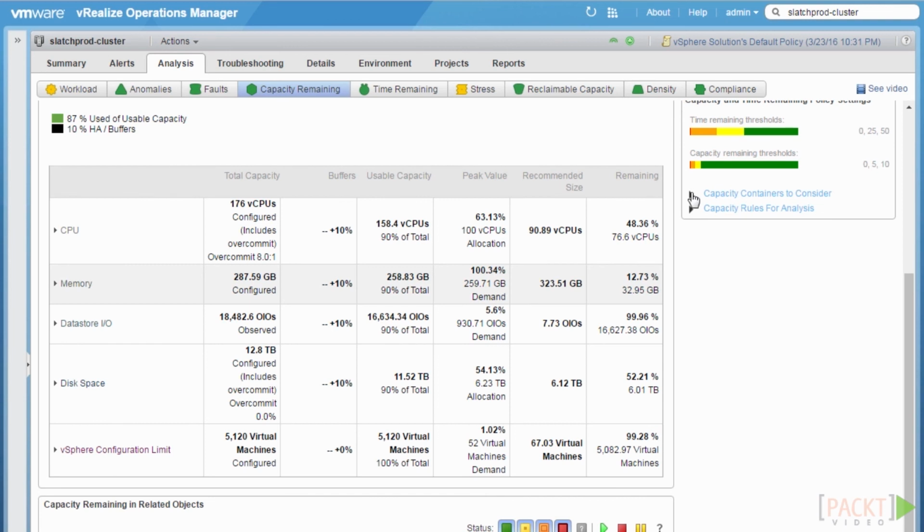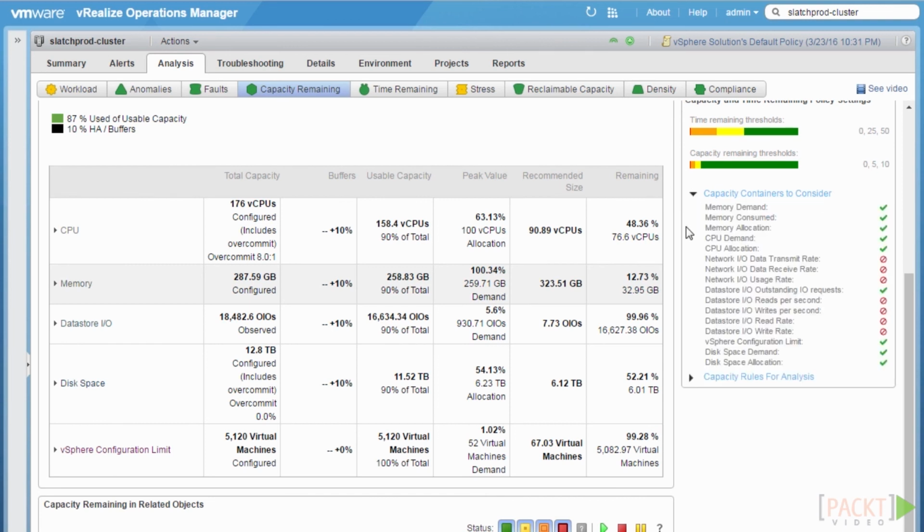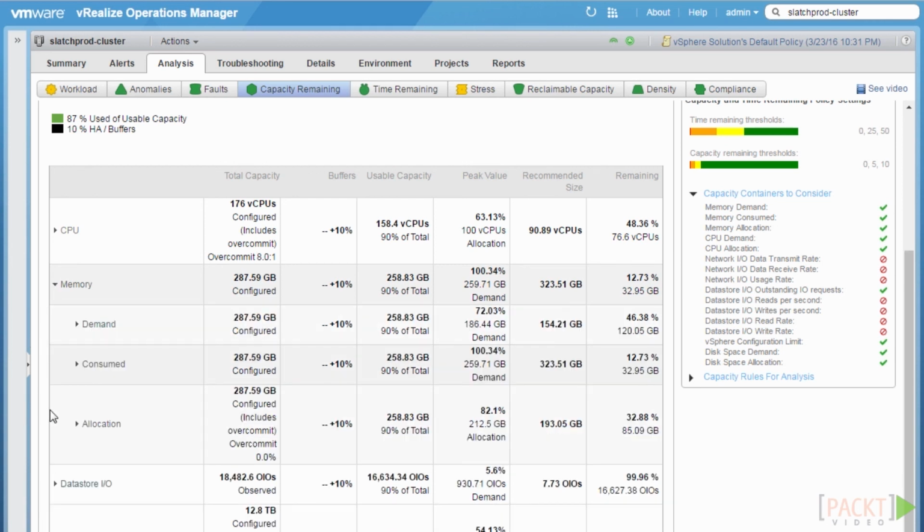Now let's discuss memory. If we look at the capacity containers to consider for memory, we've got memory allocated, memory consumed, and memory demand. And they're all measuring slightly different things that need to be taken into account. Memory allocation works very similarly to CPU allocation and is quite straightforward. We're simply adding up the total sum of all the virtual machines on the ESX host, or in the case of a cluster, and how much memory they have allocated to them.